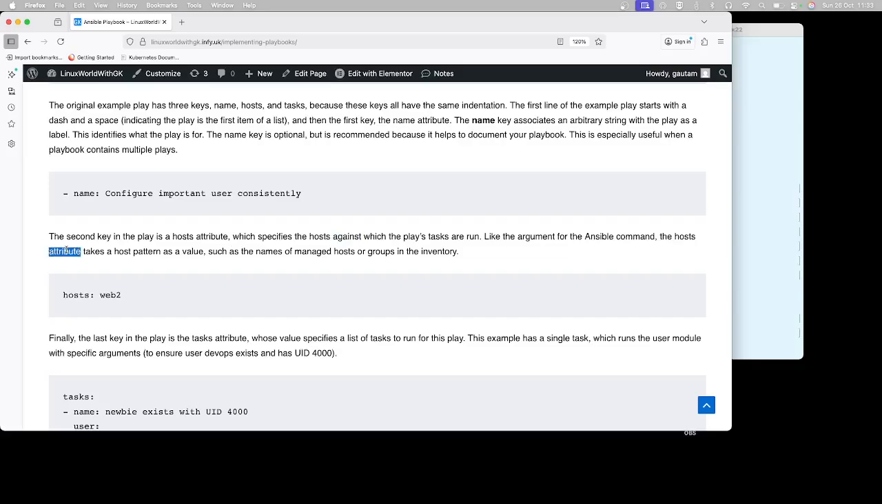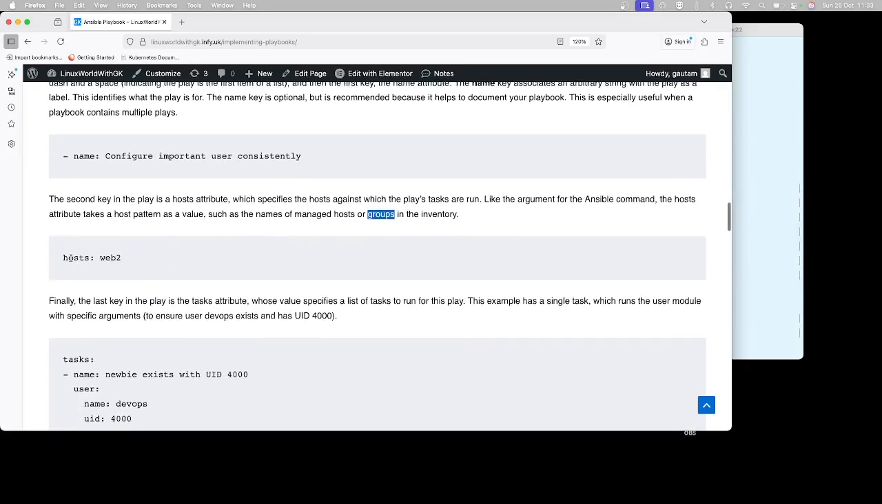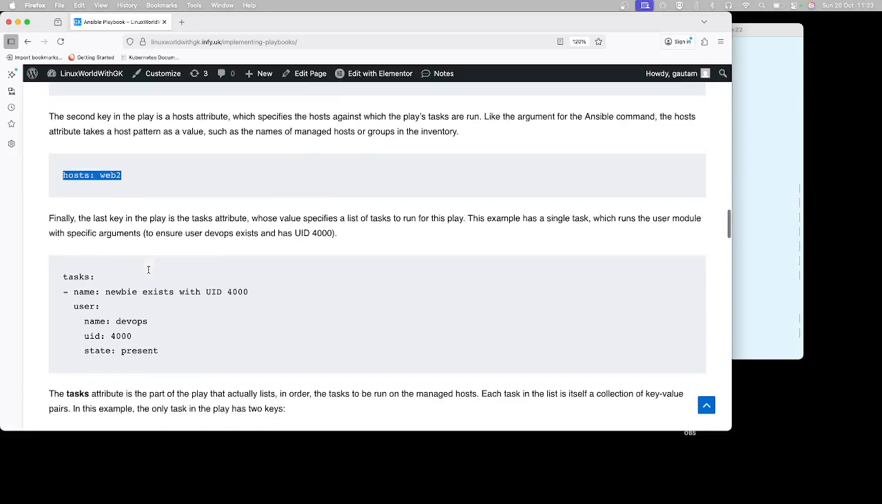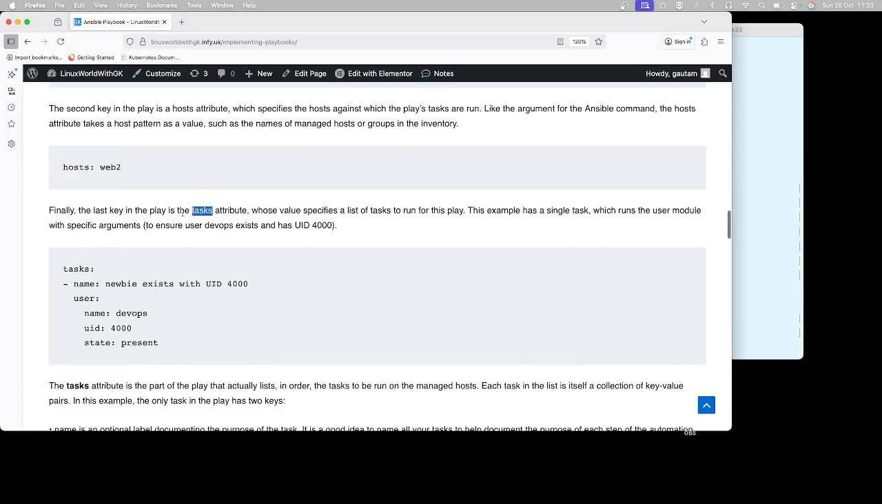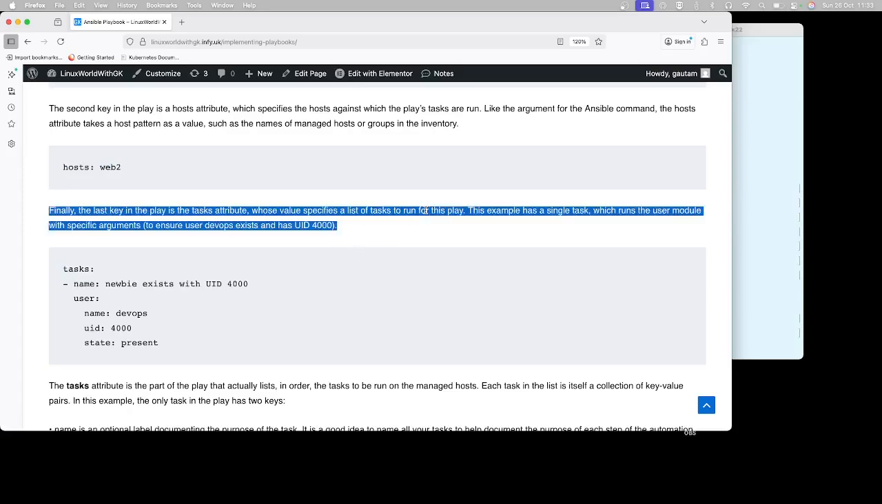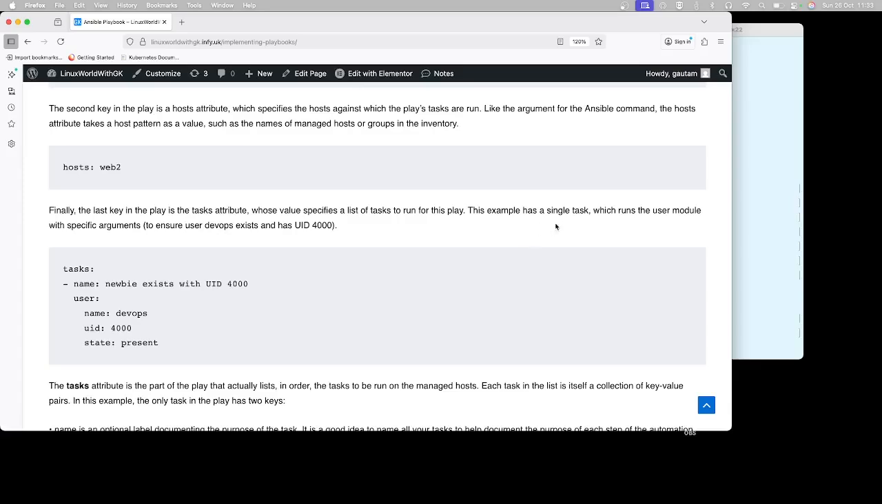The host attribute takes a host pattern as a value, such as the name of a managed host or groups in the inventory. So this is the second key. And finally, the last key in the play is the tasks attribute, whose value specifies a list of tasks to run for this play. This example has a single task which runs the user module with a specific argument to ensure the DevOps user exists and has a UID 4000.